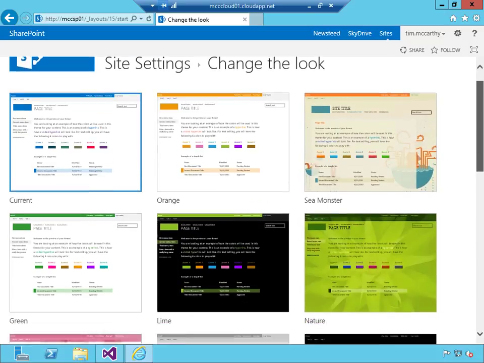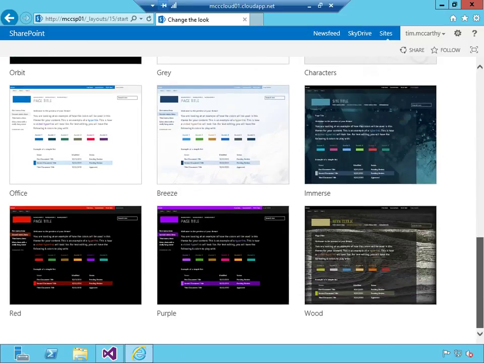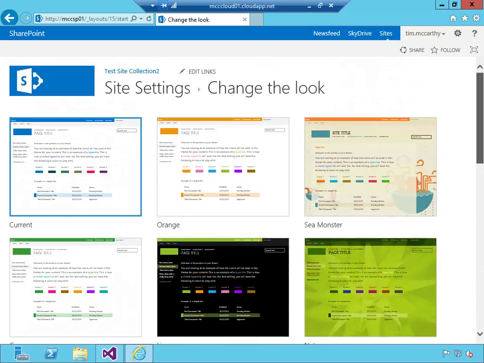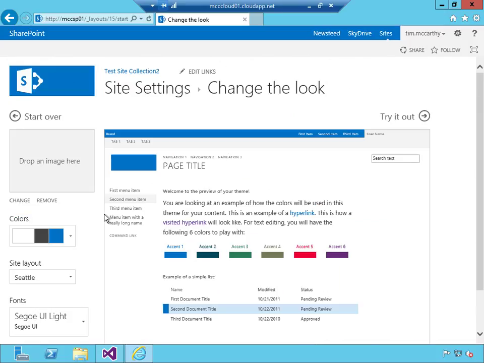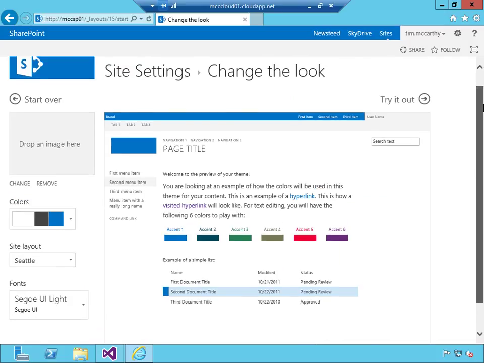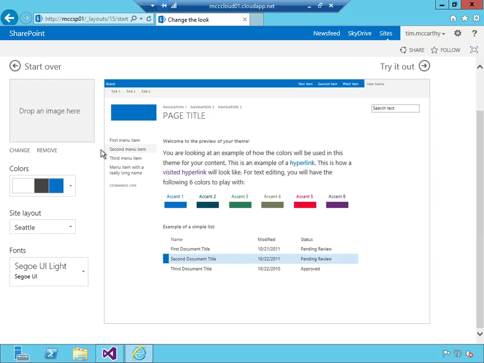So when you click on change the look, this is actually showing you all the different themes that you have available. These are the themes that come out of the box. So the current theme, that's the one that's selected right here, is this color scheme. And if I click on that, you can see it doesn't have an image. These are the basic colors. You can change that any way you want.